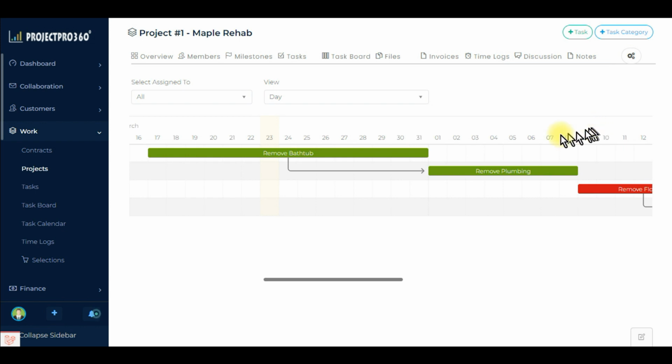The Gantt chart shows you all of your tasks, their starting and ending dates, which tasks have dependent tasks, and if there are any conflicting task schedules. The arrow connecting the tasks shows their dependencies. Here we have a remove bathtub task which must be completed before the plumbing is removed.